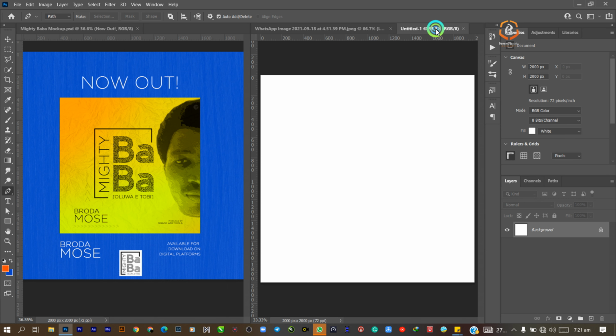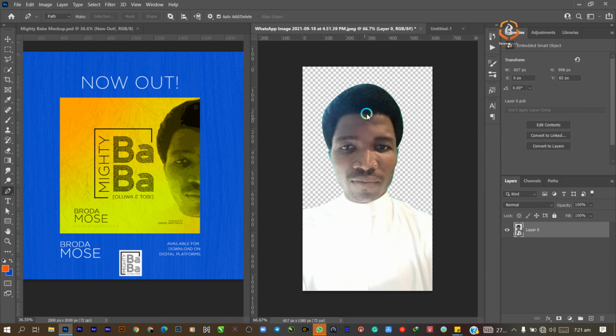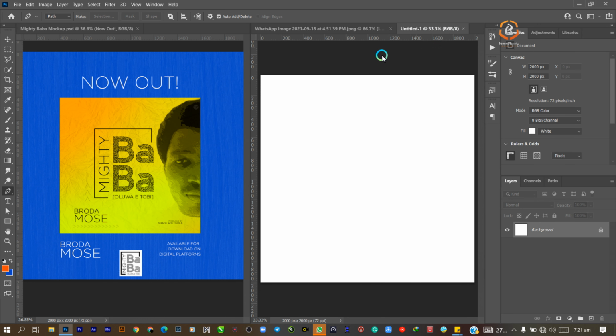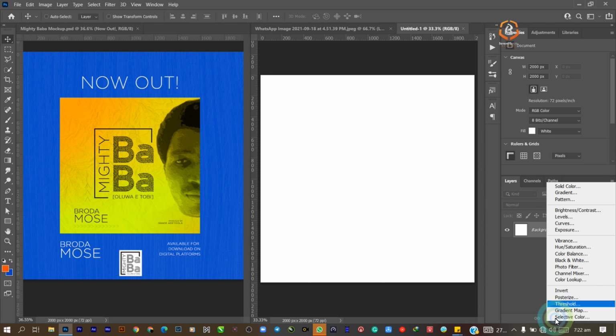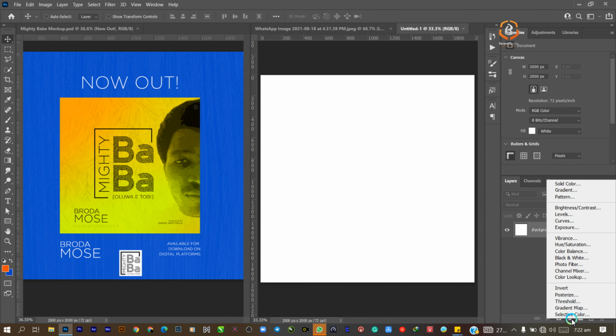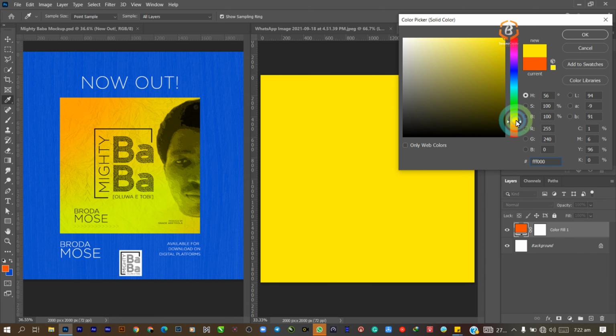Now don't forget that the old document is on the previous page. So the only thing I want to do is to create a solid box here. Then use the fourth button on the layer panel and look for solid color. Then I'm going to use something yellow. I'm going to move the slider up a little bit so as to choose the yellow. Then I'm going to pick the color from the color picker at the right top corner.